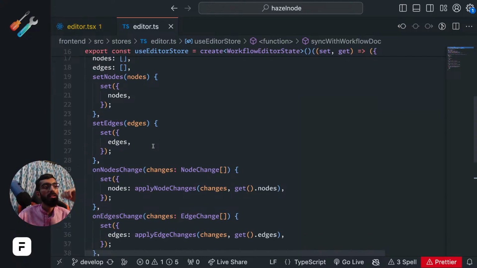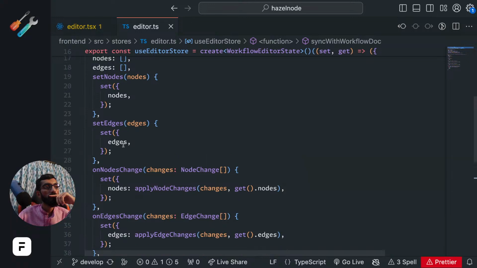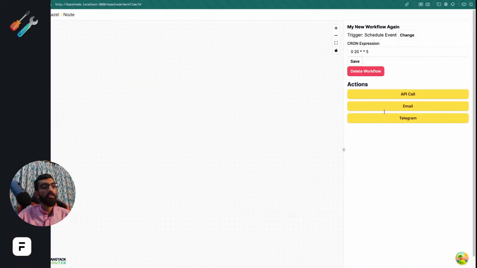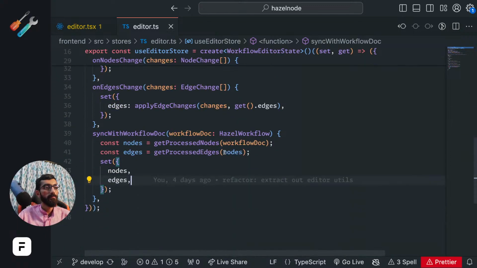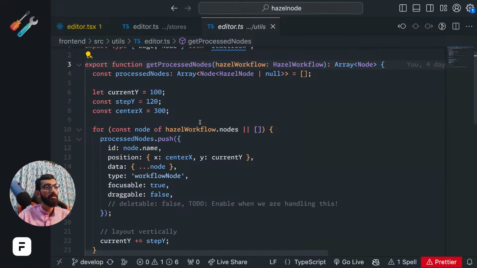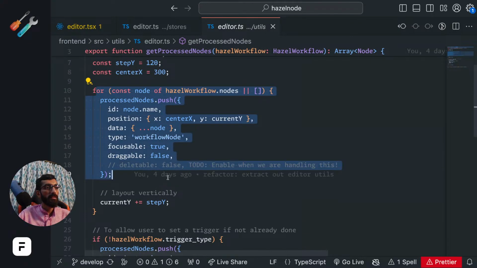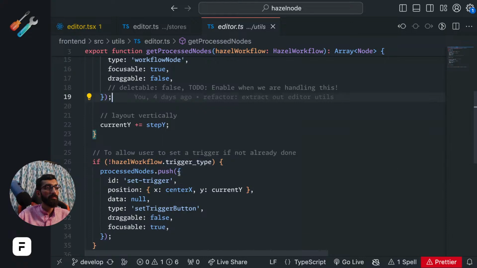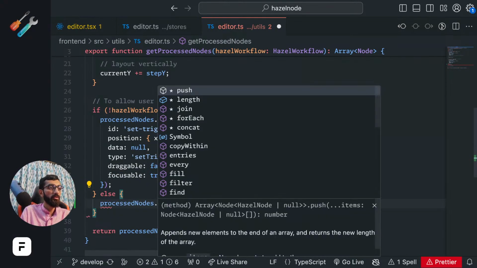So how do we add a node? Suppose on the click of this thing I want to add a node, right? So let's see what this function does. It takes a workflow, creates nodes, and if there is no trigger type, it pushes this. Else it should render a node. Process nodes dot push.